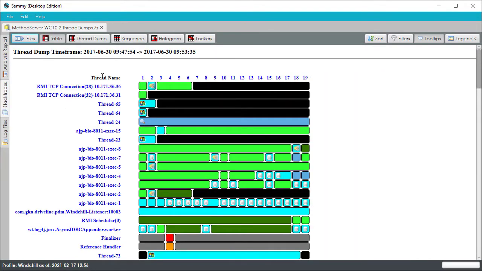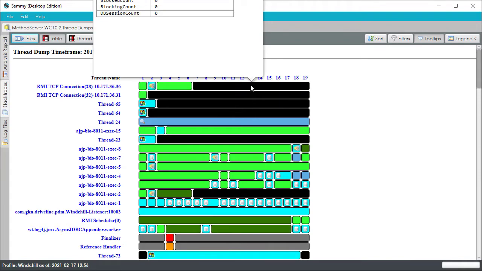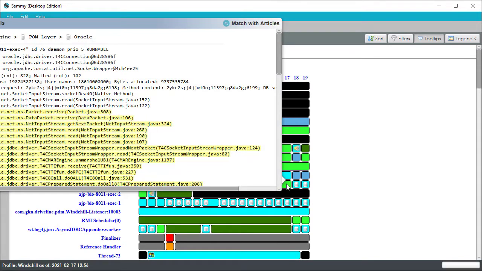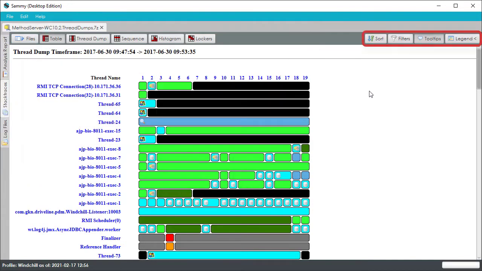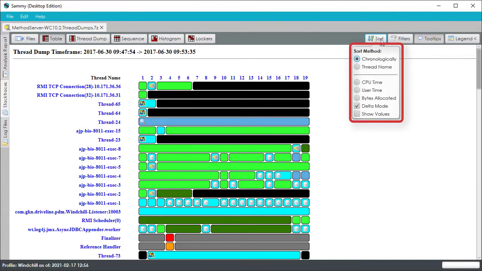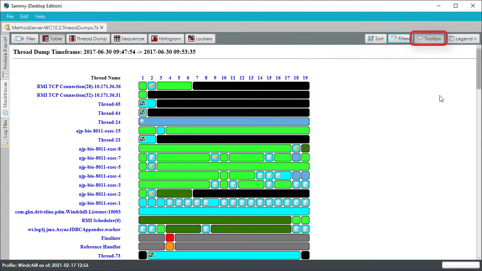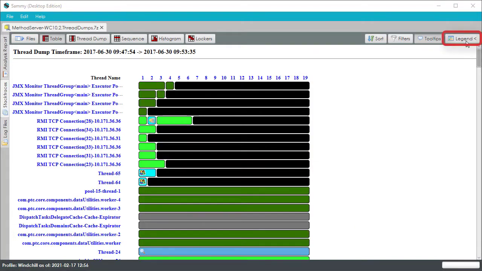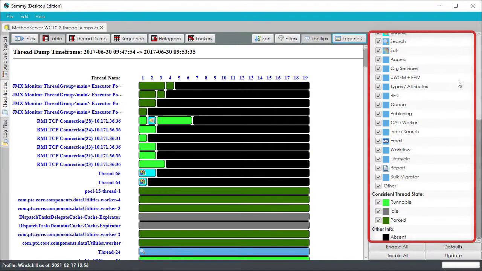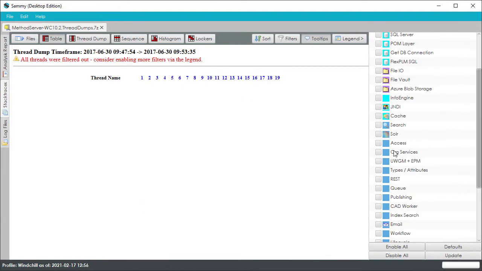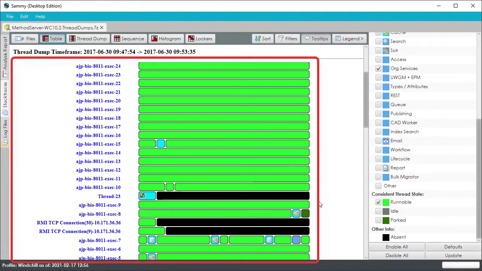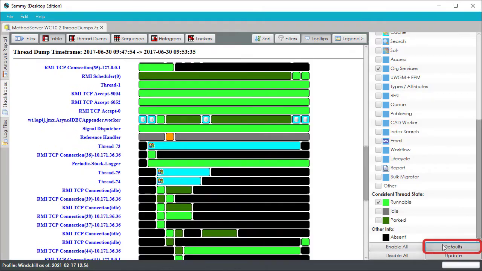The main window offers a graphical overview of the thread dumps with popovers with details of the item that you're hovering over. There's a toolbar that offers features for sorting and filtering, and also has a toggle for tooltips. The legend describes the color coding of the different thread states and also offers view filtering based on these states. The original view can be restored by clicking Defaults.